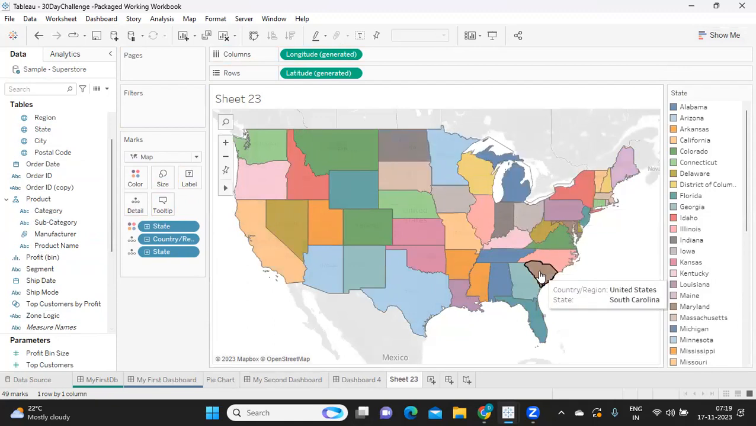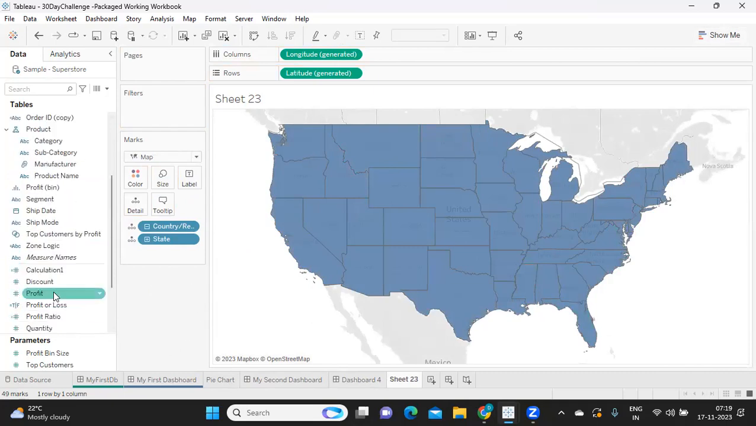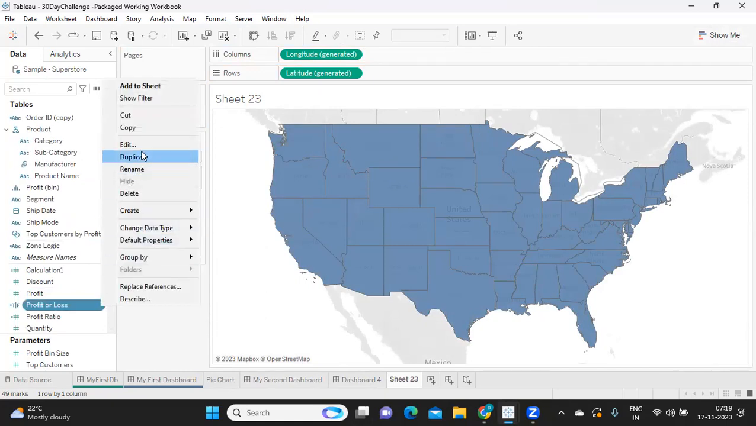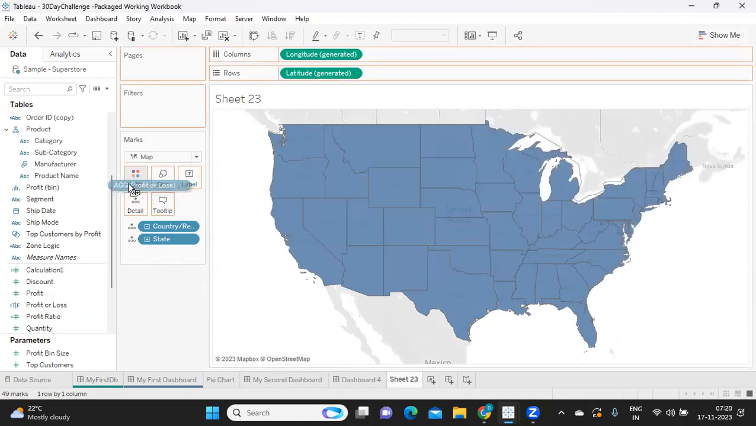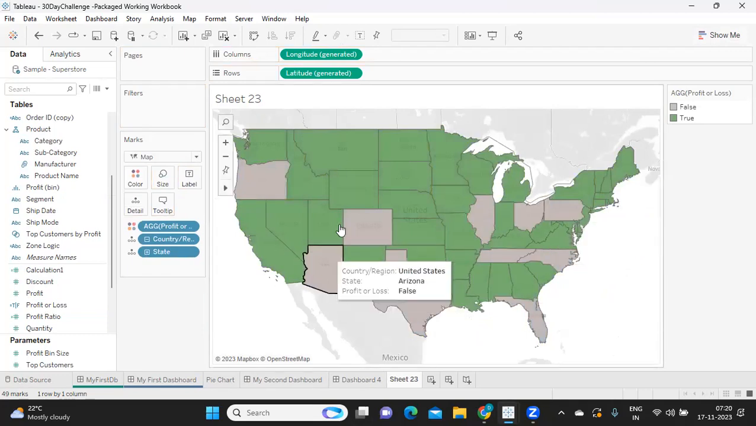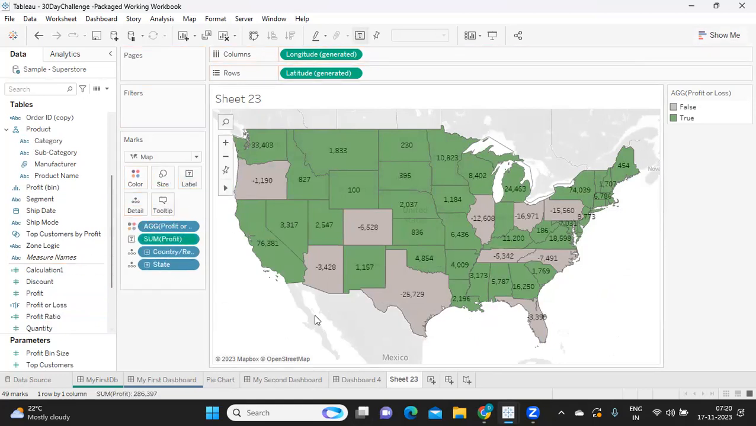This is another way of representation. Suppose you don't want that either, you want only profitable states and loss-making states. Then, if you remember, we had created a calculation the other day which checked if my profit is greater than zero or a loss. I simply take that field and drop it on the color shelf. Now, wherever there is a loss-making state, it is giving us a negative color, and wherever it is positive, it is giving us green. So this way also we can use a symbol map.